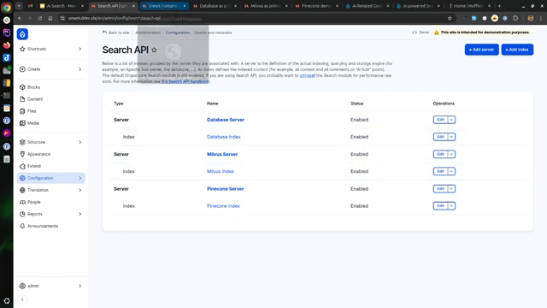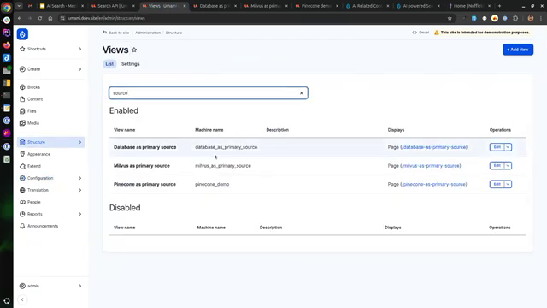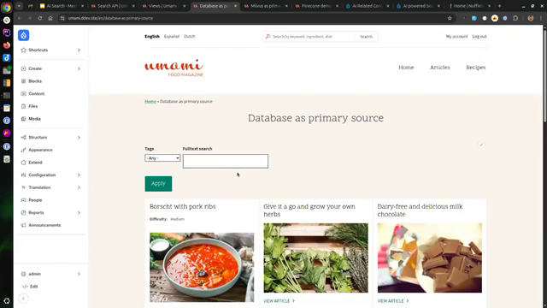So I've set up these Search API servers, and then I've set up some views using those servers. I've effectively created three search pages: one using the database as the source, one using Milvus, and one using Pinecone. So I've got my database search here. I've just added a tags filter. I didn't do any styling, so it looks a little bit broken, but I've got this Umami website. I've added a bit of extra content to it just to be able to play around.